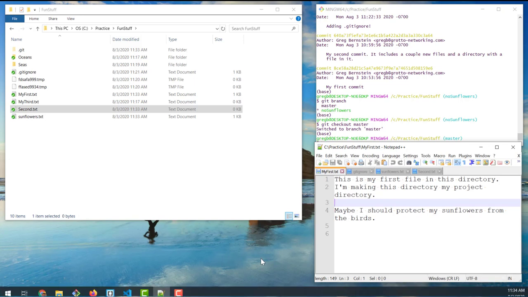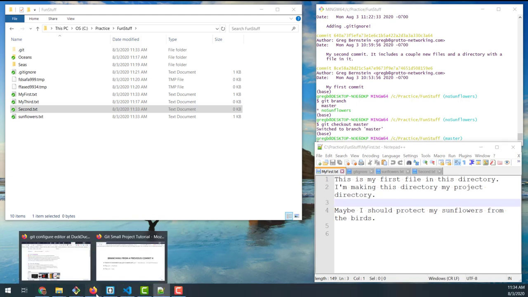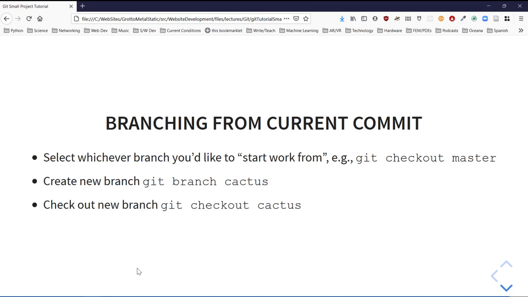Now, the last thing is the case where we're thinking about doing some major changes. Things are working just fine and dandy. And I'm going to try something new. And I don't know if I want to keep it. I don't know if it's going to work out. Maybe it's an idea for a new feature.